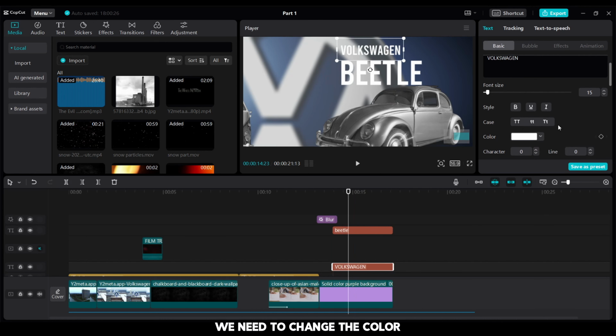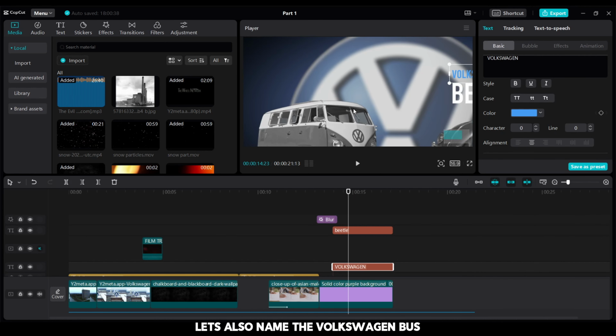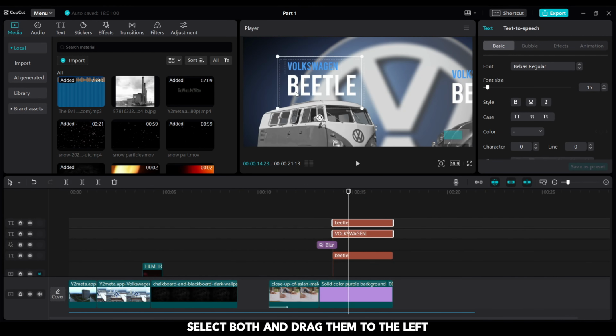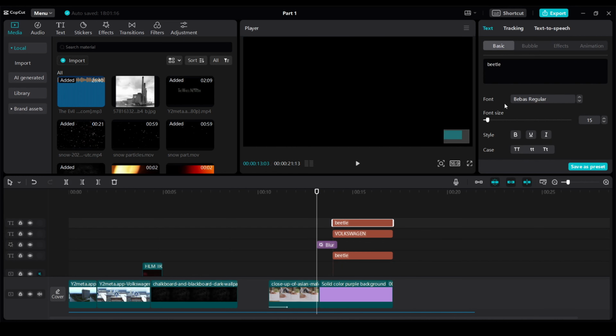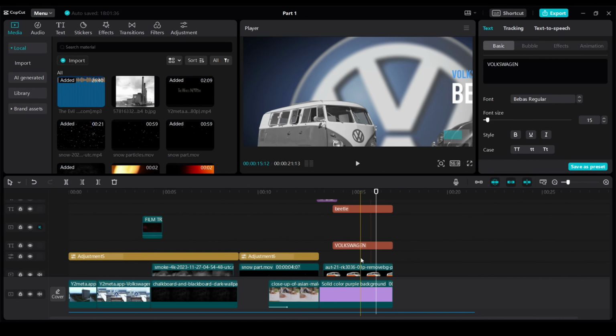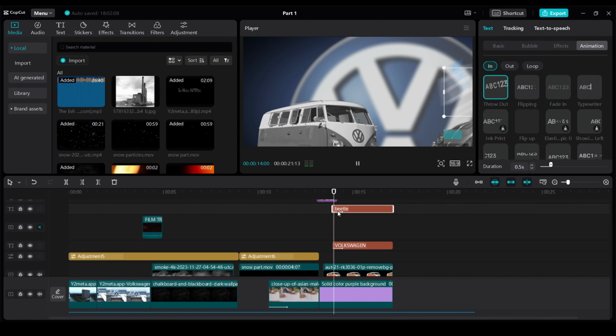For the Volkswagen, we need to change the color. I'm going to use a pale shade of blue. Let's also name the Volkswagen bus. Select both and drag them to the left. Let's change the duration and now finally add the animation. We are going to use the throughout animation. Click on animation and click on throughout. Let's do the same for the rest.